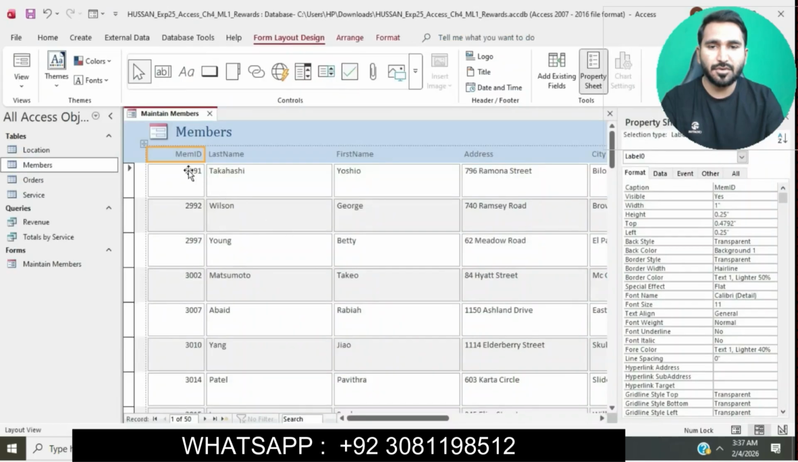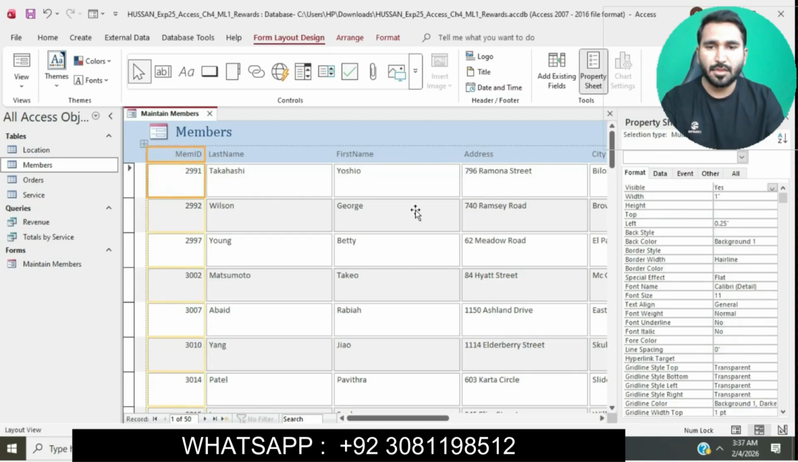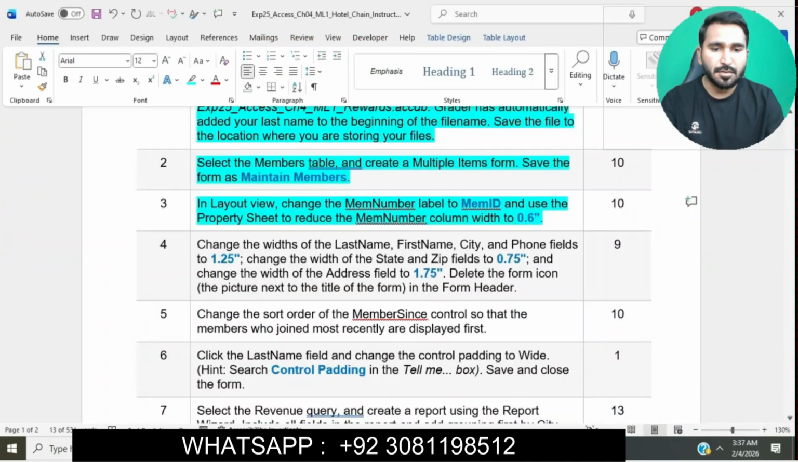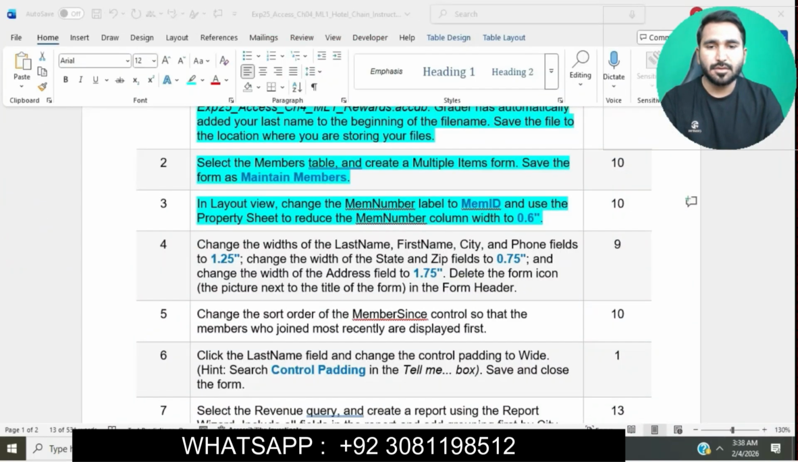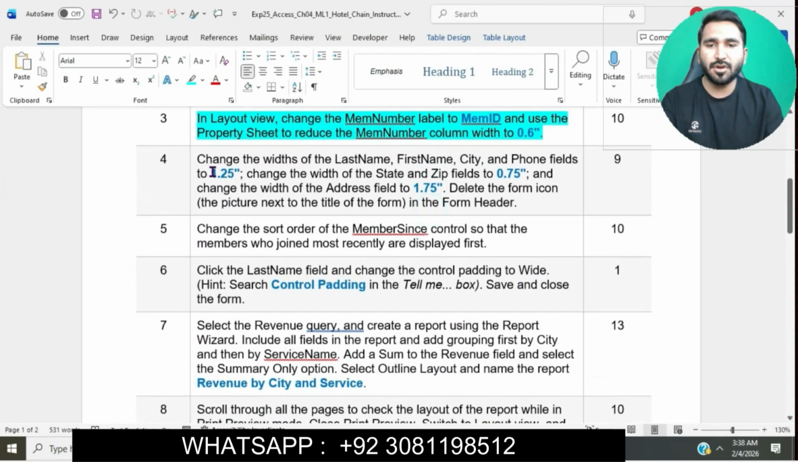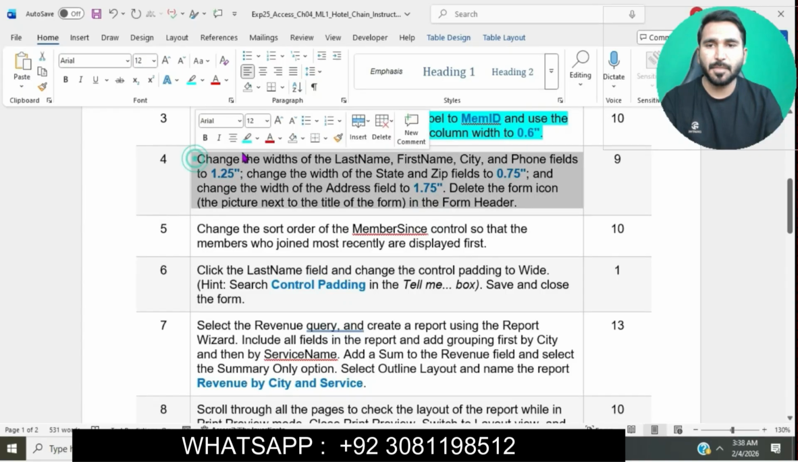Set the Member Number column width to 0.6 inches. Click on the column width here, and we will type 0.6 inches. Okay, so this question is done. Now moving on, next question is question number 4.